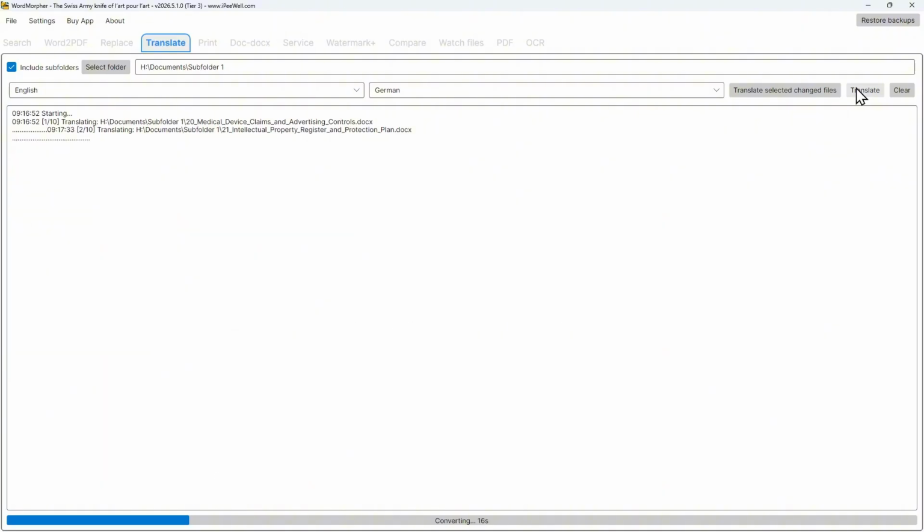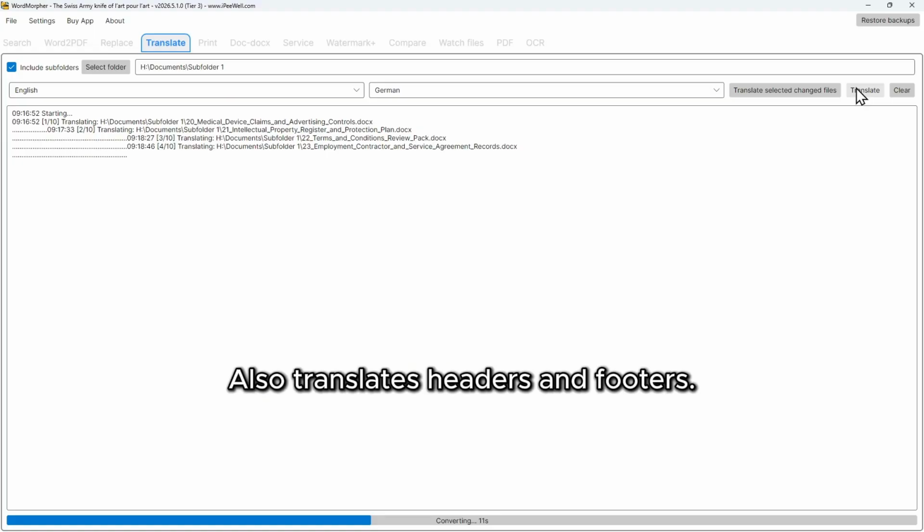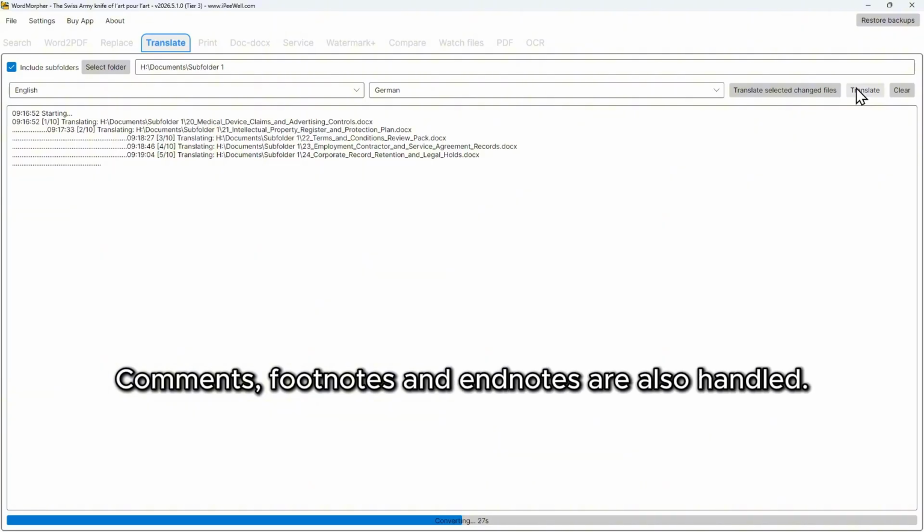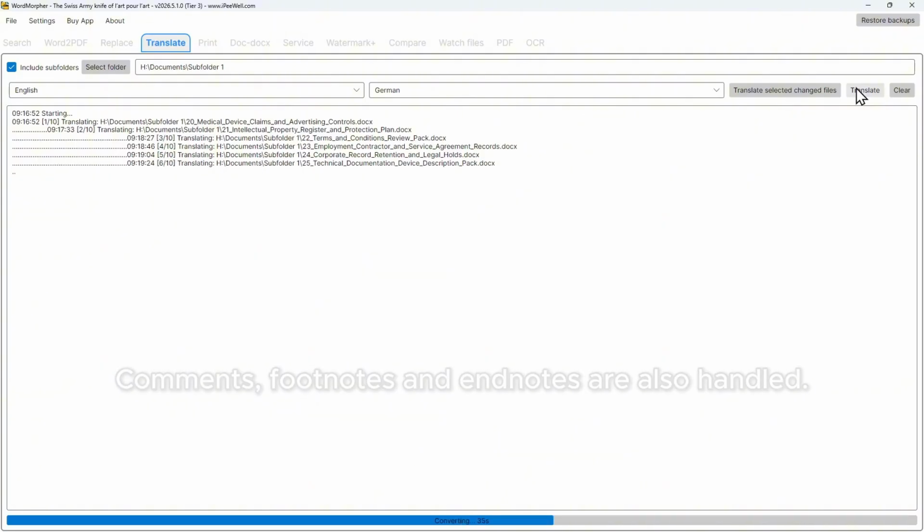During translation, the progress bar shows the current progress. The log area shows which files are being processed and whether the operation was completed successfully. The Translate tab can translate the main document text, and it also supports document areas such as headers and footers. In the internal processing layer, comments, footnotes, and endnotes are also handled.